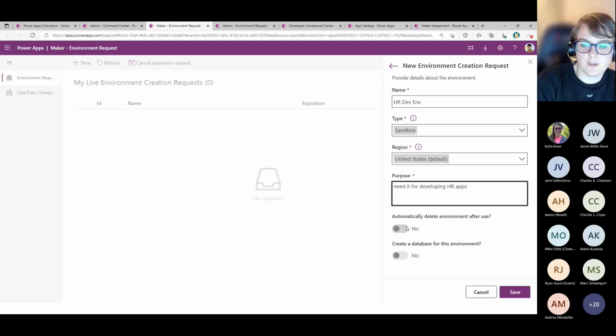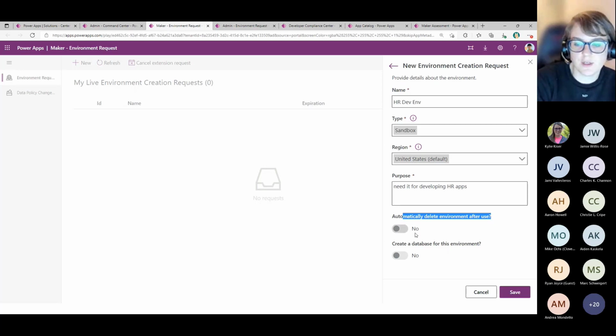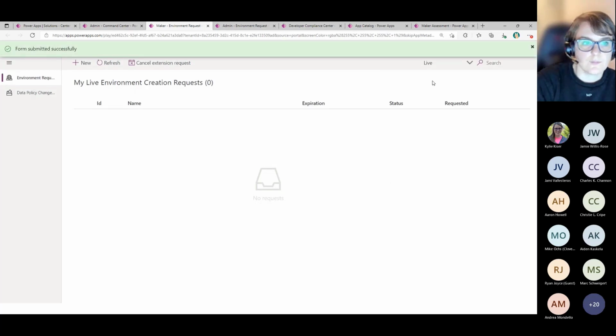I can specify that, for example, if I'm hosting a training event or a hackathon, I might want to automatically delete the environment after a specific time. So I can specify that here, and I can ask for a Dataverse instance to be added to that environment as well. I'll select no for both of those for now. And that form has now been submitted.